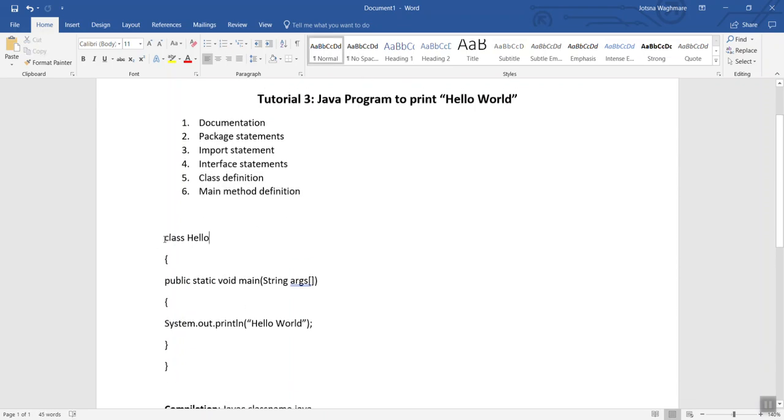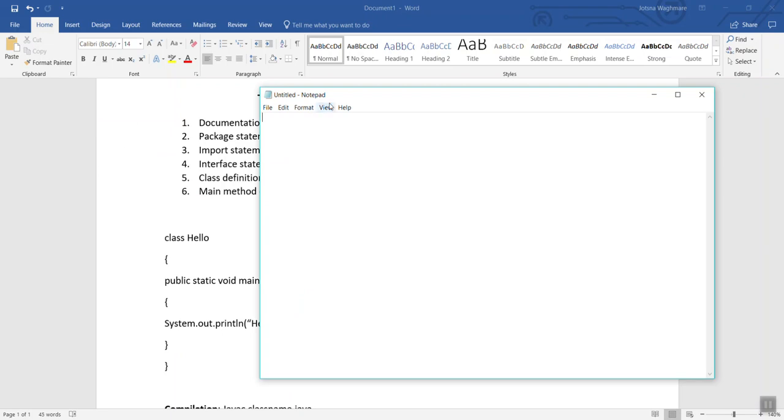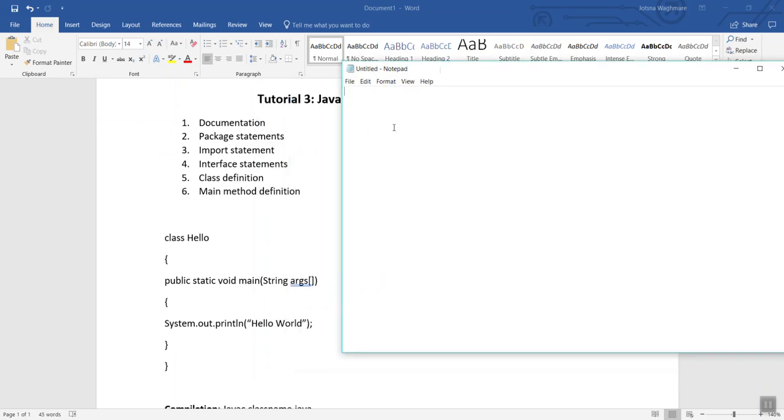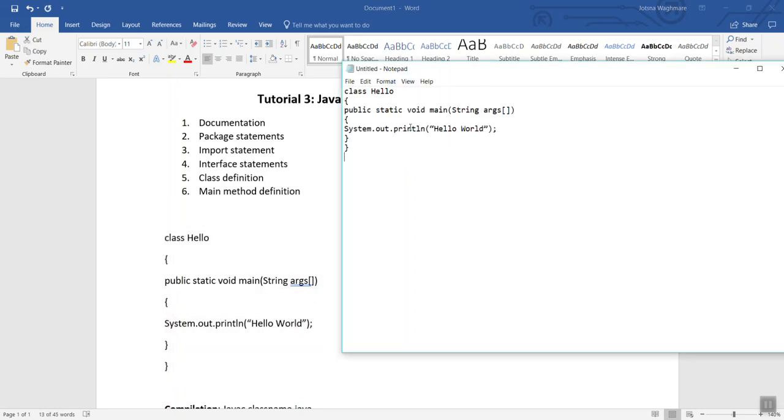I have written one simple program where I have taken one class whose name is hello, and in that class I have mentioned only one main method, which is the mandatory method. I will use Notepad as a text editor to write my program, and I am using command prompt to execute my program. So I will just copy and paste this program here in Notepad.